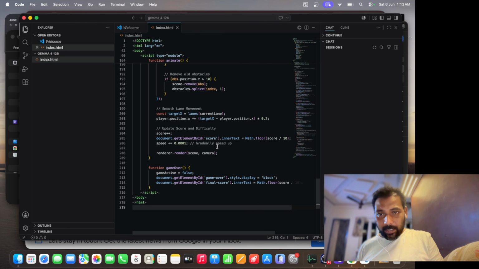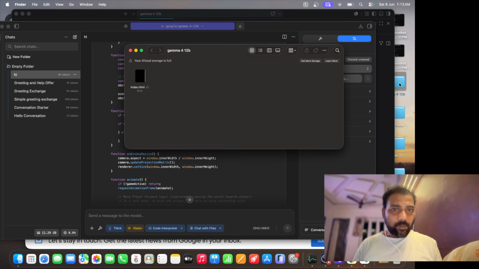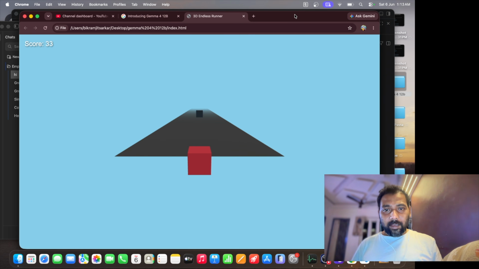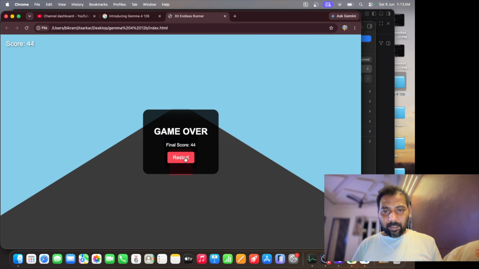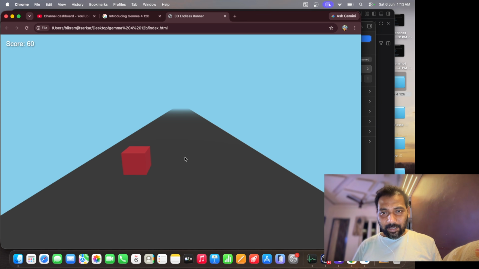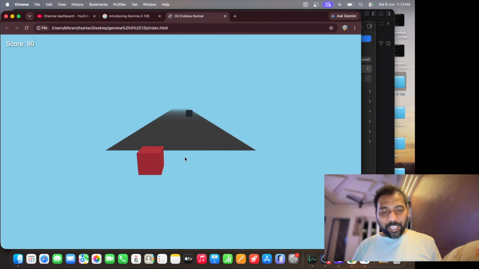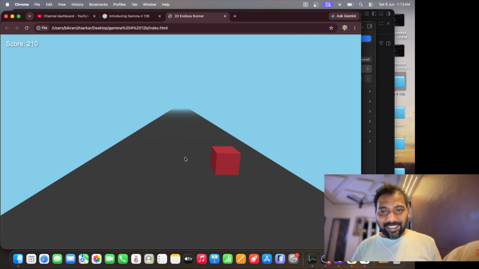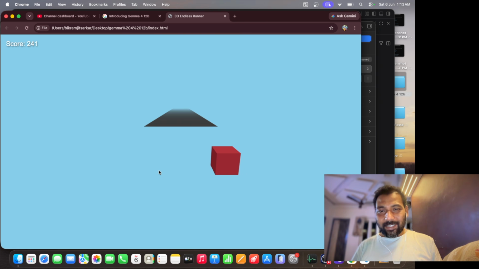Paste and save inside this folder. Okay, this is the HTML file. This is the game. It's a basic game it made, but it's quite cool, considering how AI is doing nowadays. Okay, let's stop it.